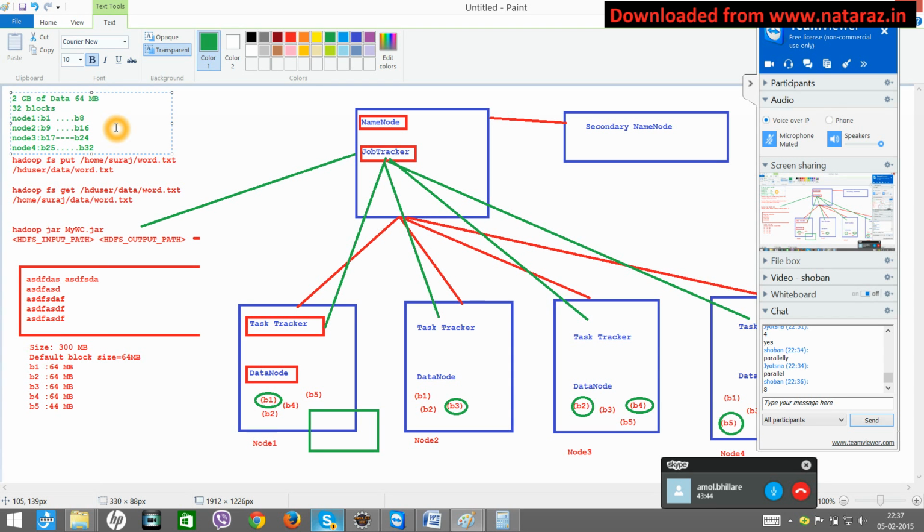Now all these nodes have map slots. How many map slots do we have for each node? 2. But how many blocks does it have to process in each node? 8 blocks, right? So don't you think here they have to wait?